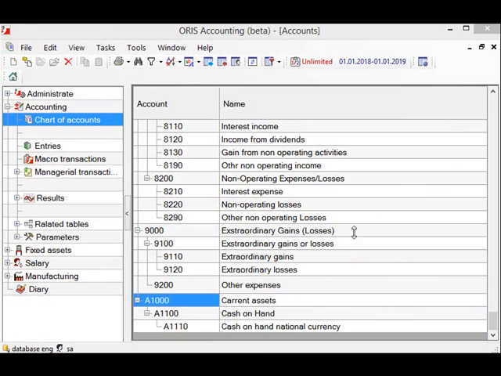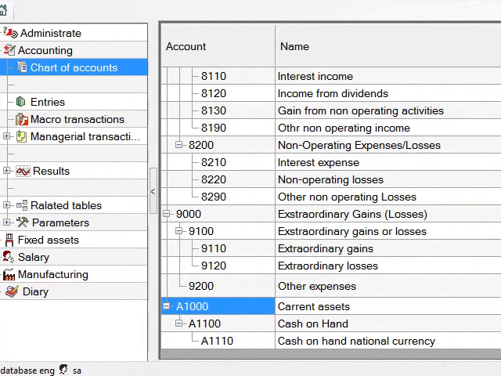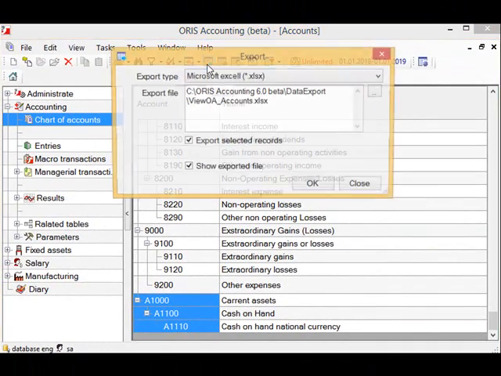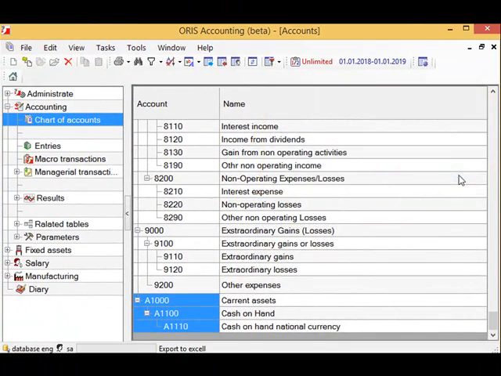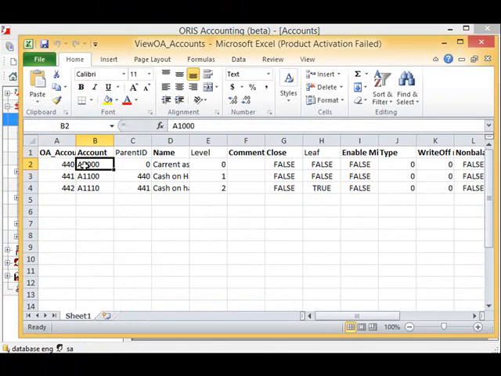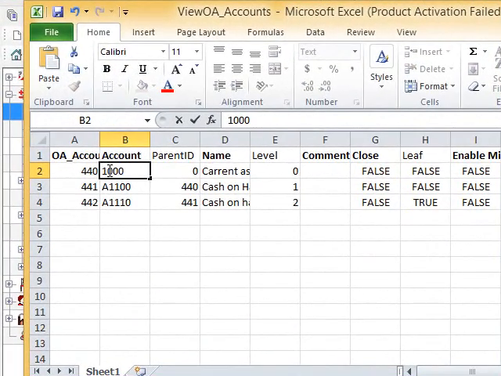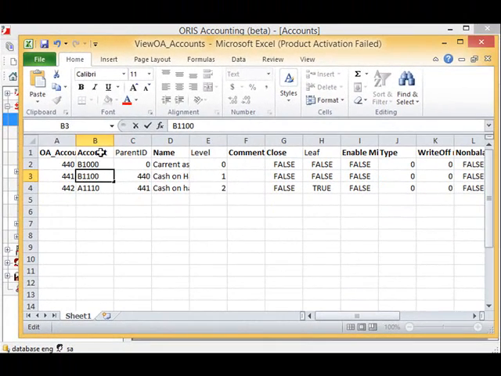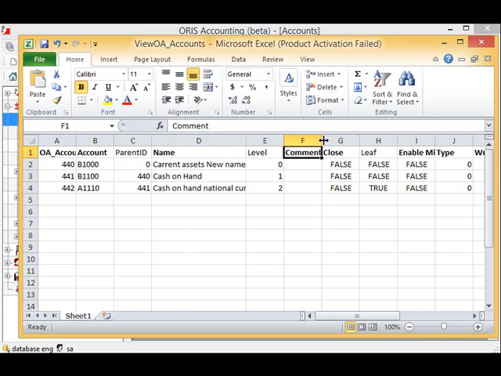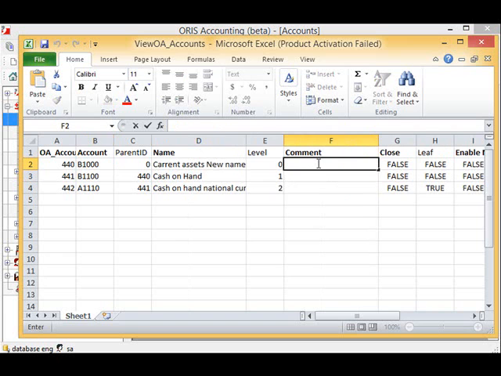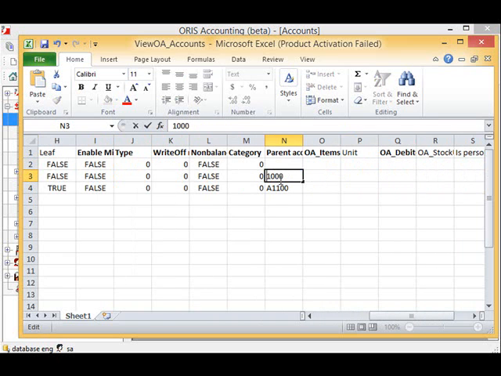Now let's try to import with replacement. Let's select the same records, export them again, and let's try to replace these records. Let's change account number, for example, A with B. You can change account name as well. Add any comment, change parent account A with B, and so on. And now I'd like to explain how this replacement process works.